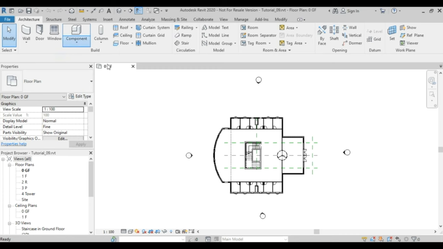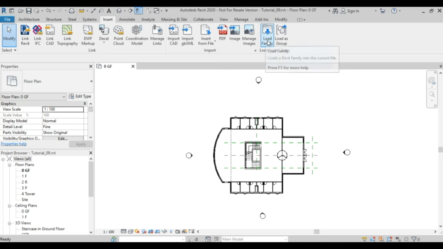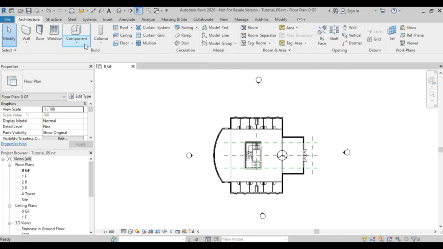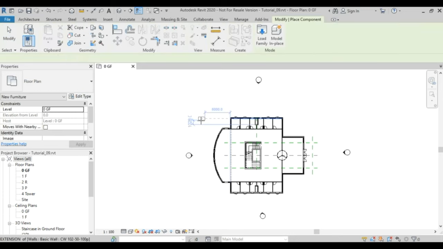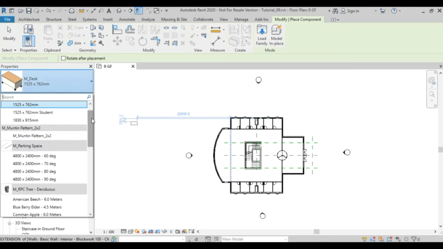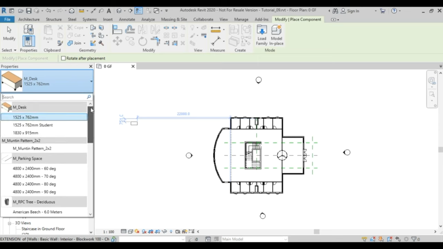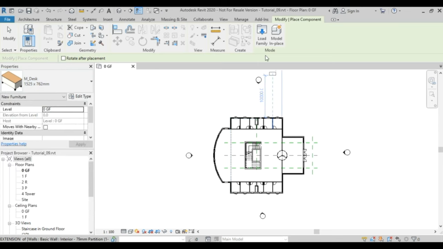If you select place component over here, there is a load family. And of course, we learned previously that if you go to insert and load family, you can load the family without using it. But here you can load it and use it as well. So just to save you some time, I searched for an elevator family that I want to use, and I saved it in the tutorial folder. So I'll go place component, and normally it will show me the preloaded families for the components in the template. And I can say load family.